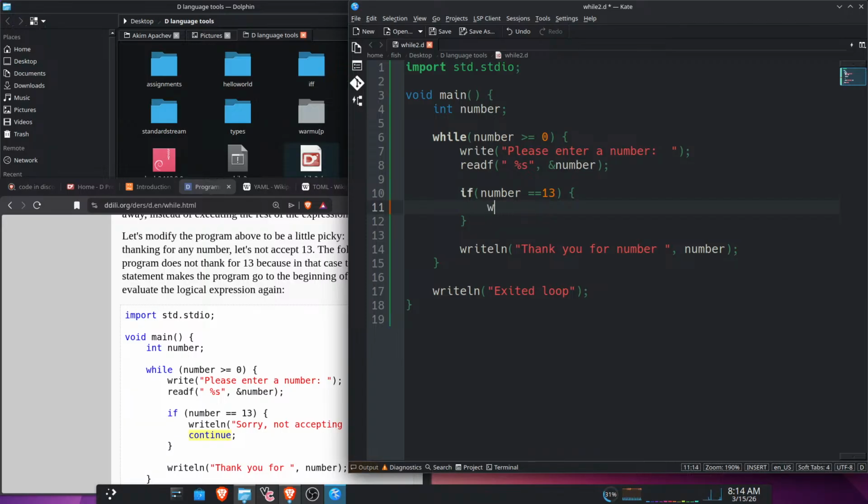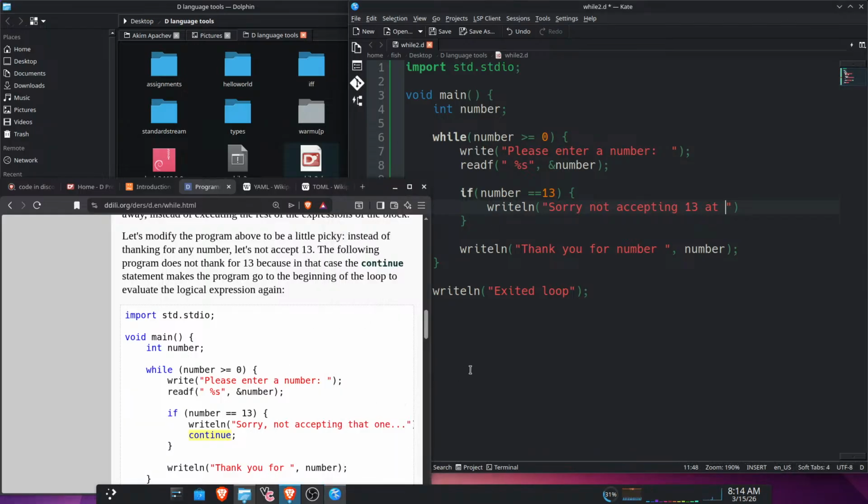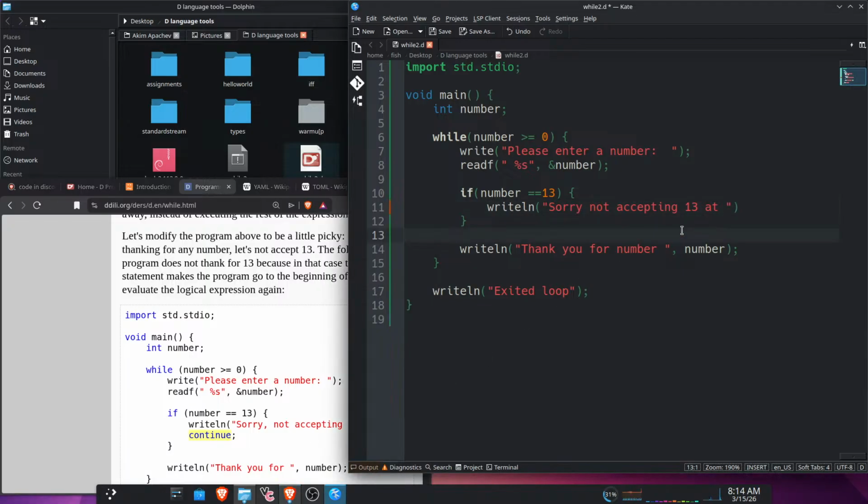Alright, so write ln boom, and then we'll go ahead and do, sorry, capital sorry, not accepting 13. Not accepting that one. He doesn't even say the name of the number. Bro, this is crazy. What does this guy have against 13? That's my lucky number right there.